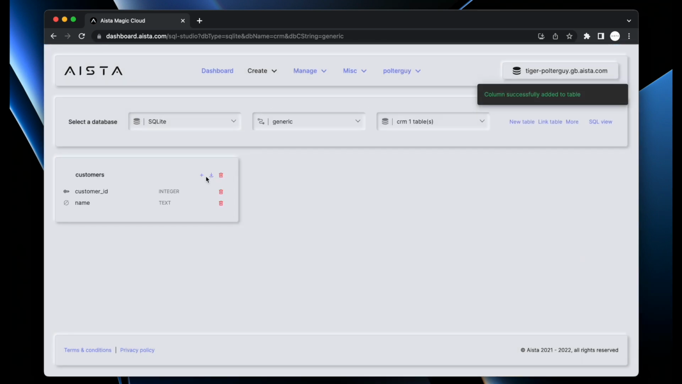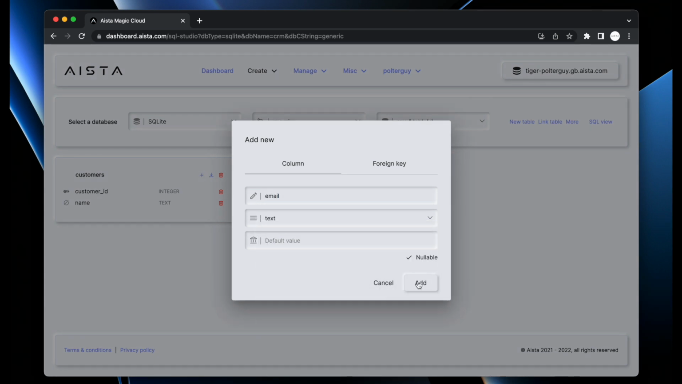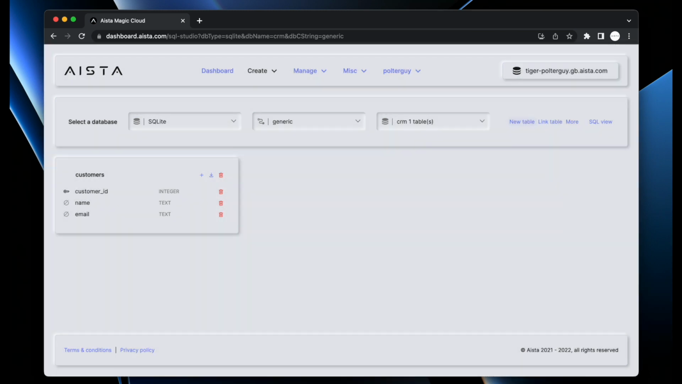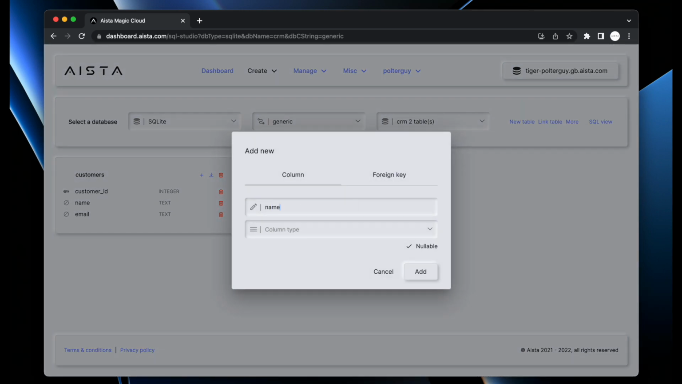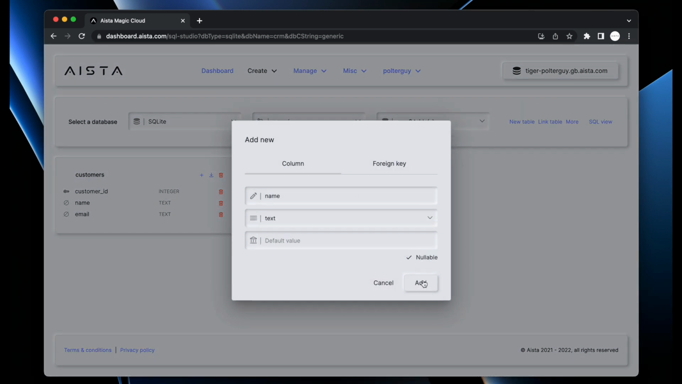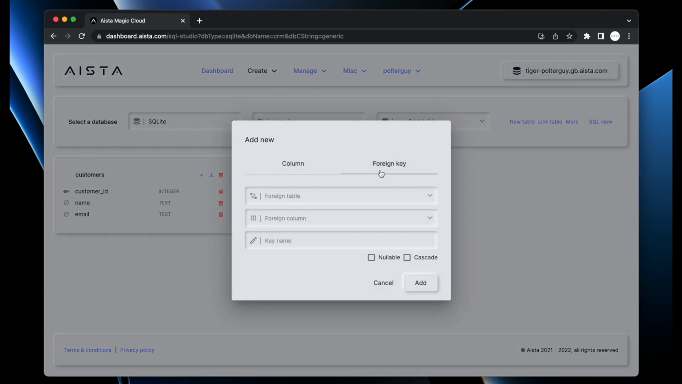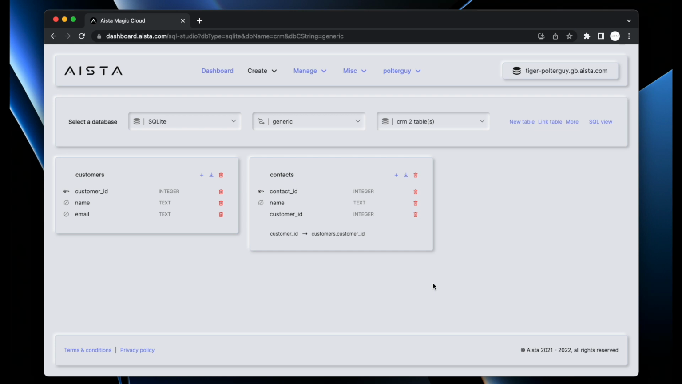text, create, email, column type, text, create. So let's create another table just to show the foreign key capabilities of the database designer. Let's create a name here too, I guess, and then choose text and click create. And now let's create a link from contacts to customers, foreign table, customers, and that's it, really. We've now created a foreign key, implying we have a one-to-many relationship between customers and contacts. And you can, of course, create as many tables as you wish.